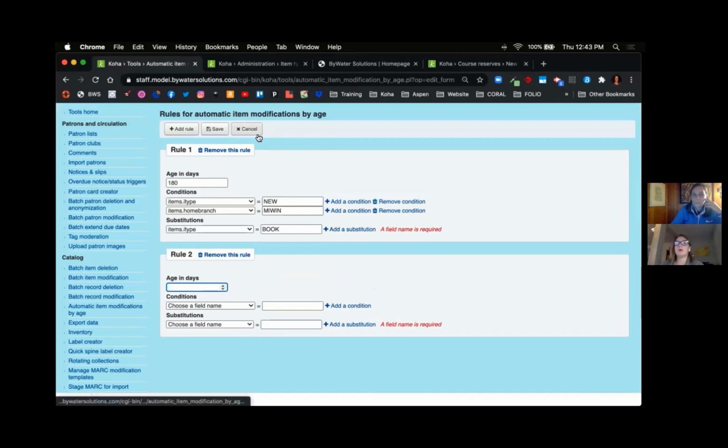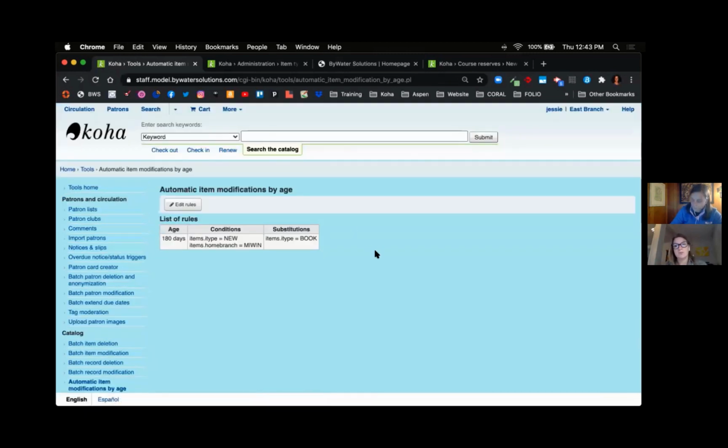Exactly. So maybe you started your items in a location of display, DVD display, and then you want to move those on after 30 days. One thing we do need to stress about this automatic item modification by age is that it is done by a cron job. So it's a script running on the back end of your system.